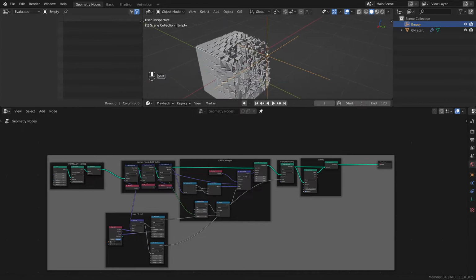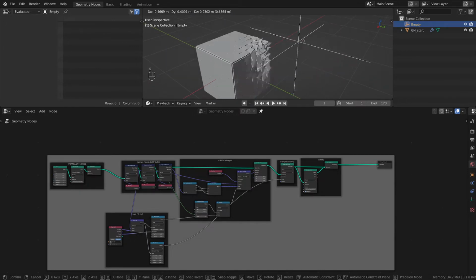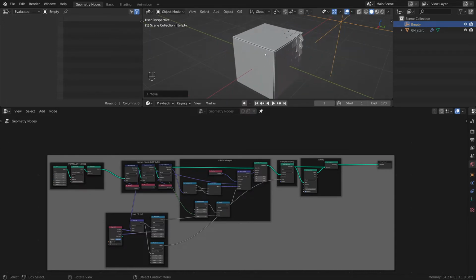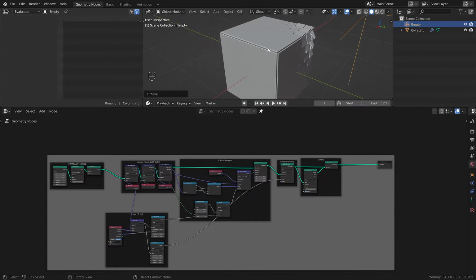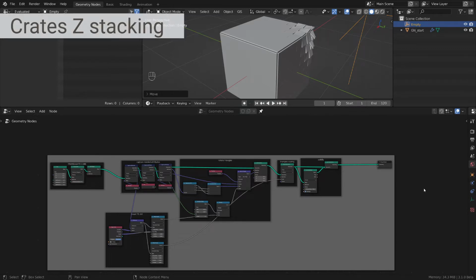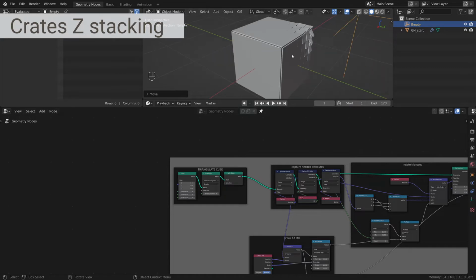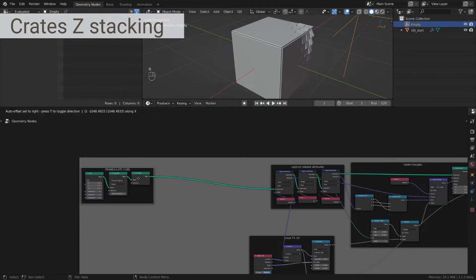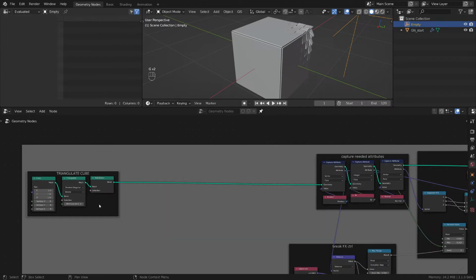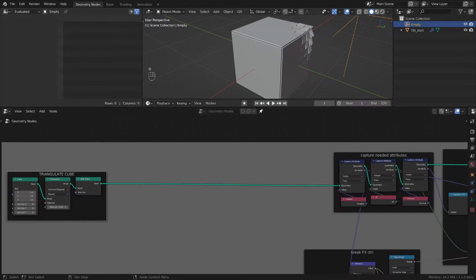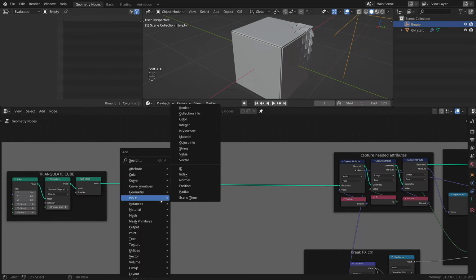We created this crate that you can turn into triangles with the help of this empty. And now we want to turn this single crate into a bunch of crates, a pile. So that will be the first point, creating the Z stacking. And because we want to multiply this crate, we will go after the first part where we created this cube that we triangulated, and we will multiply that one. So how can we do that?